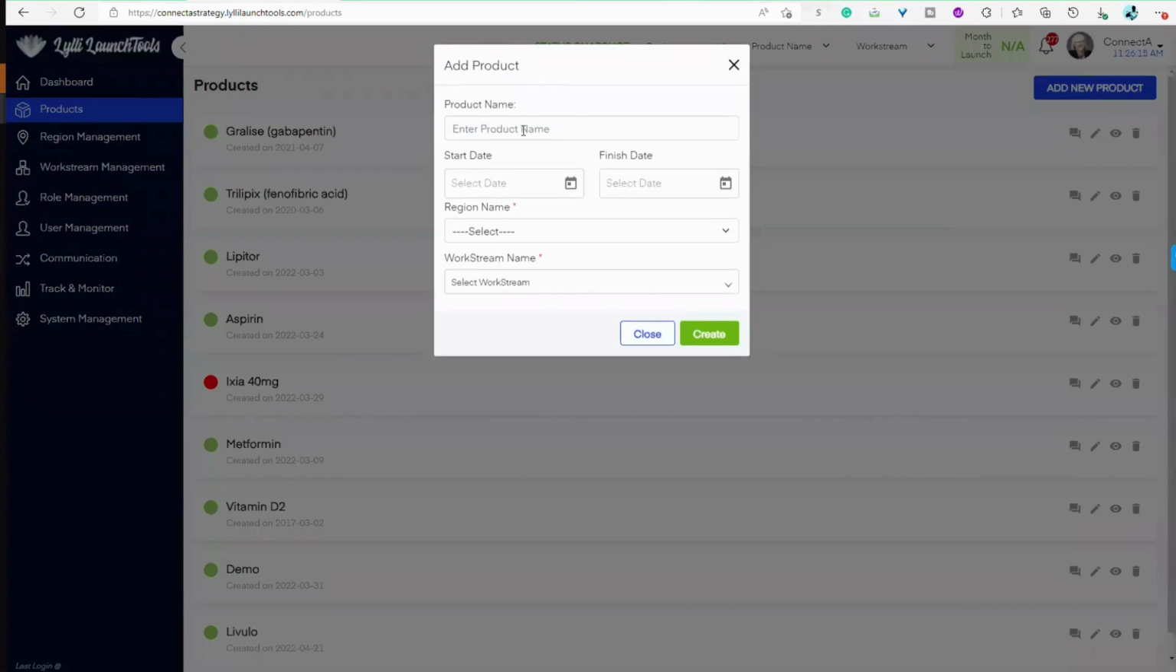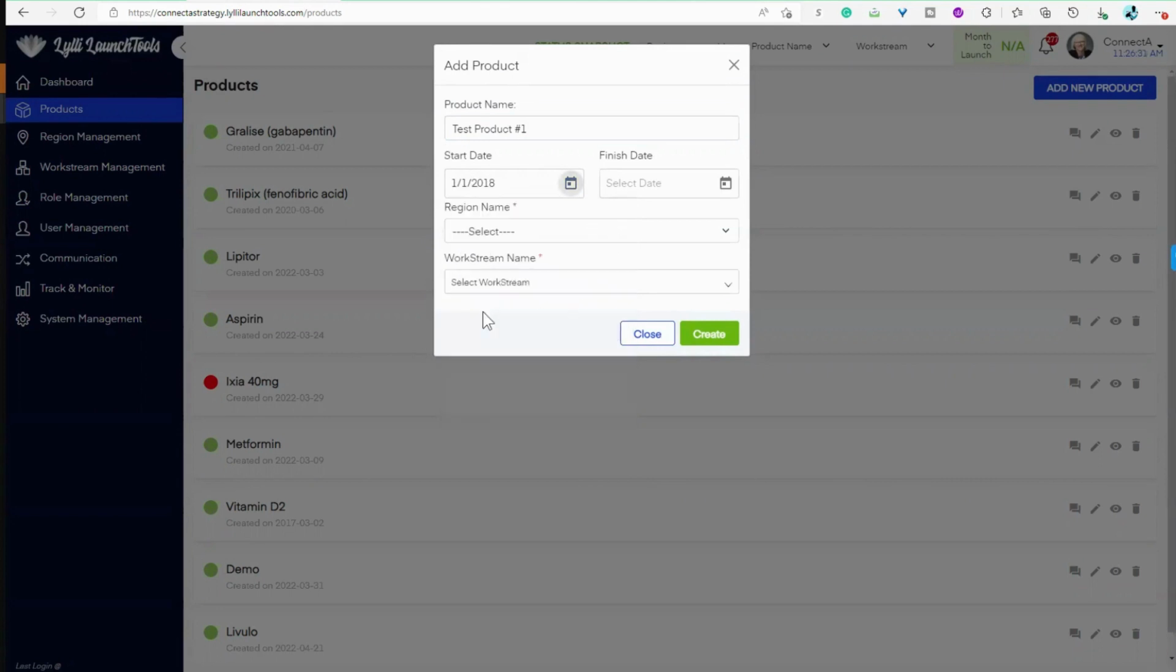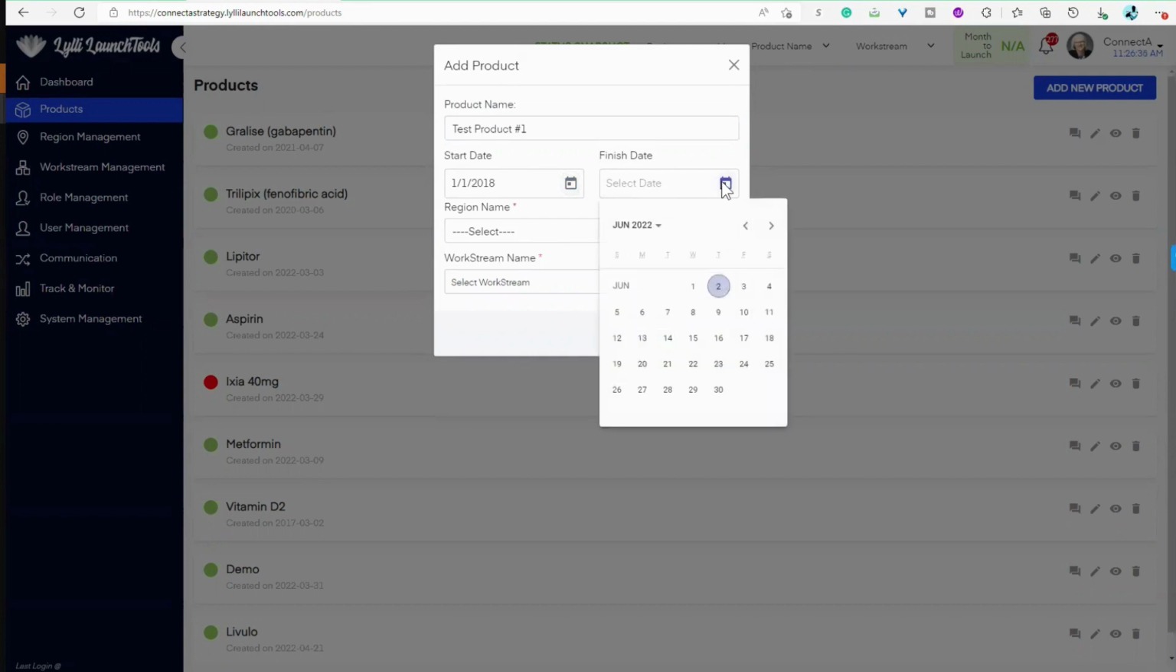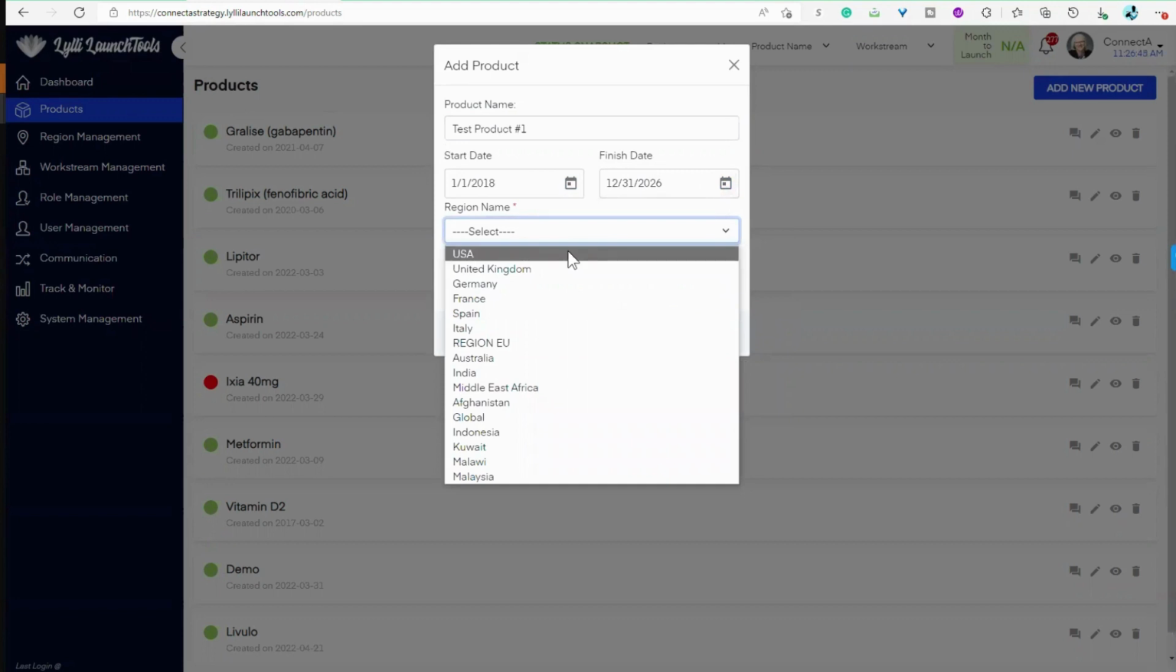And let's add a new product. Pick a name. We'll just use a test name for now. And then you can set the start date, which can be in the past if need be, if the product is already underway, and then you can set a finish date into the future. Select the region, and you can see there's a number of regions which we've already added.